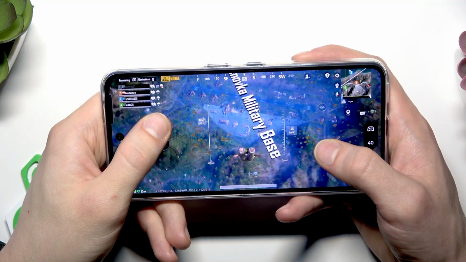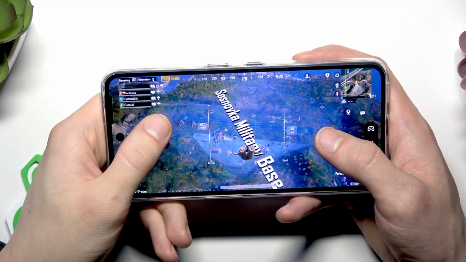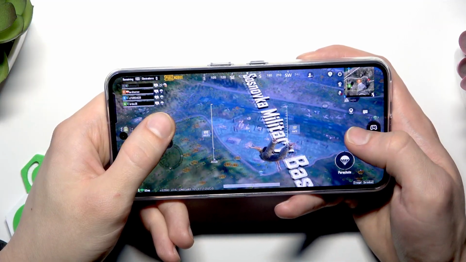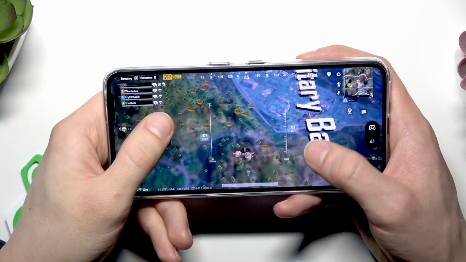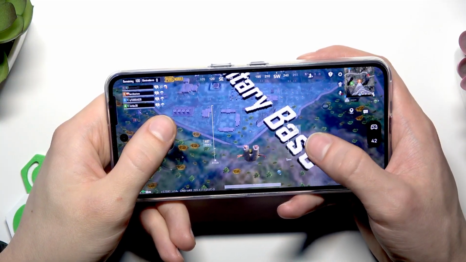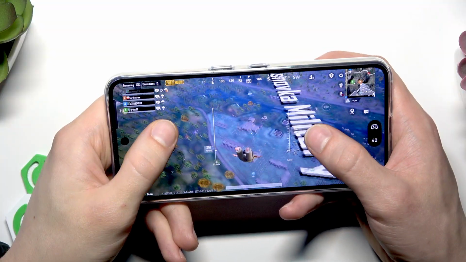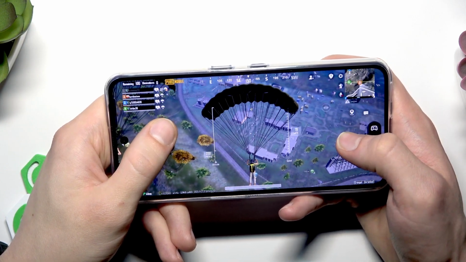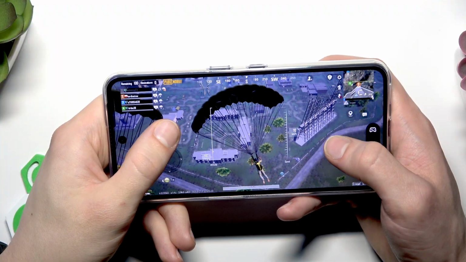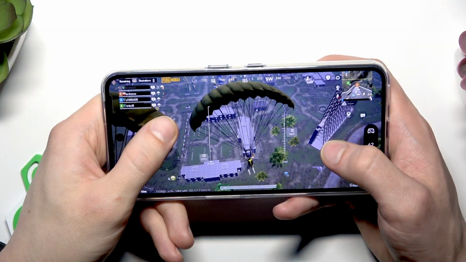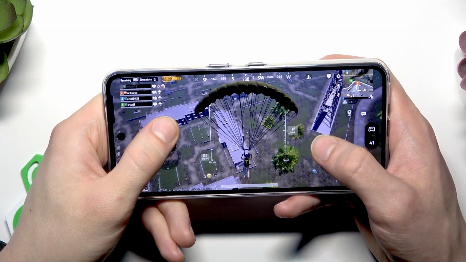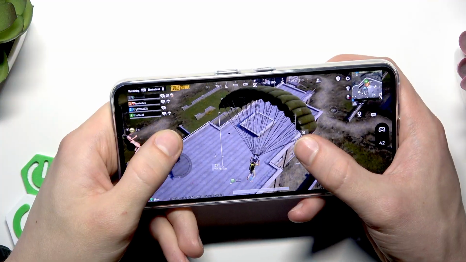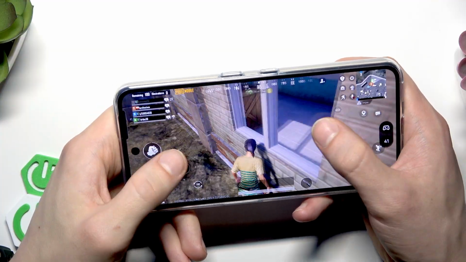Okay, we're almost there. As you can see, the FPS stays stable most of the time. We have like 41 FPS, and it's totally playable FPS in my opinion. So let's land at the top of the building. I'm not sure if I'm going to make it actually, but let's try it. I think I'm going pretty okay. No, didn't make it.